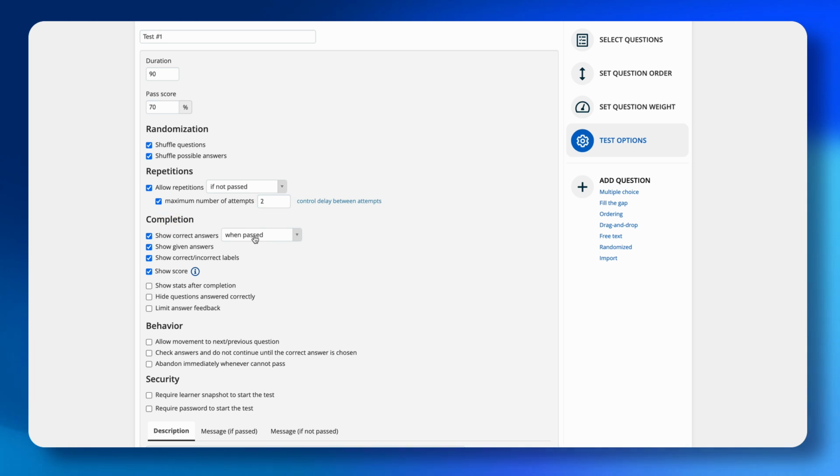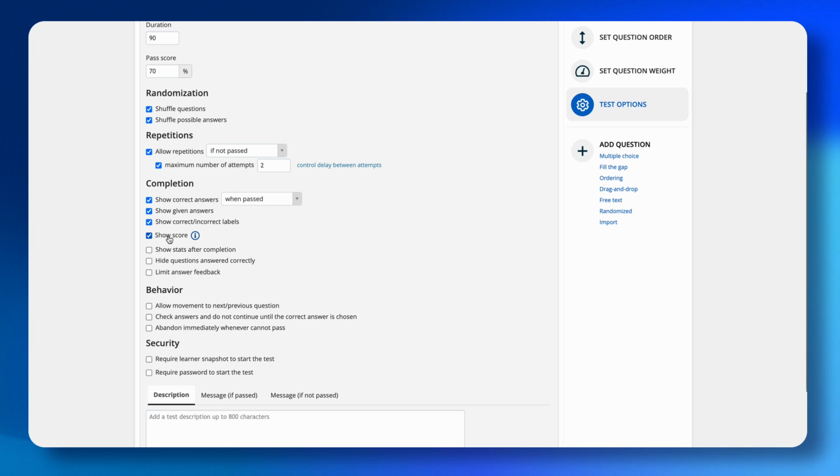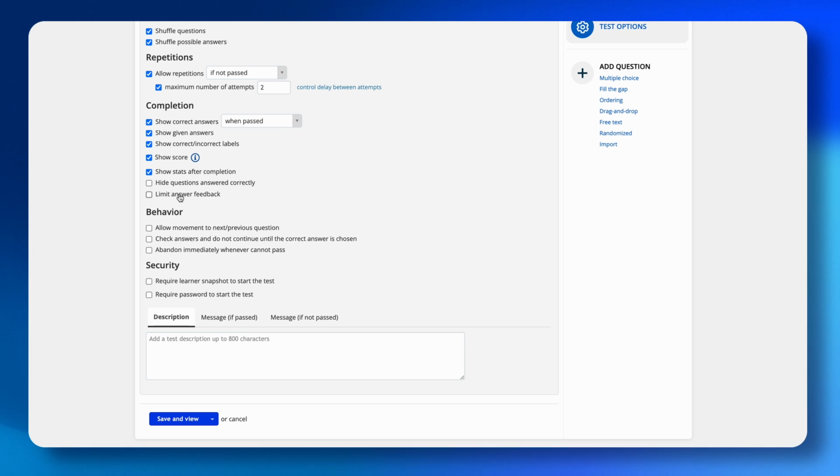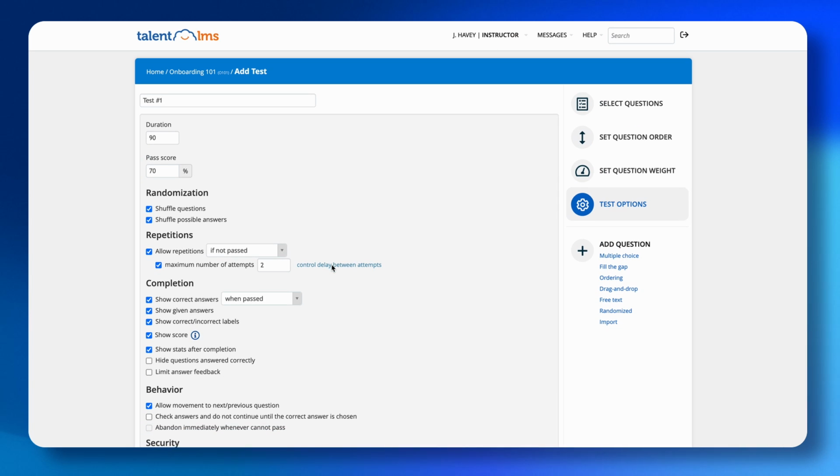Show correct answers when passed, show given answers, show score. Show stats, so you can show the stats if you want. Hide questions answered correctly. Limit answer feedback, okay. Allow movement to next or previous question. Check answers and do not continue until the correct answer is chosen. No. Abandon immediately whenever cannot pass. Security, require learner snapshot to start test. Require password, start test.